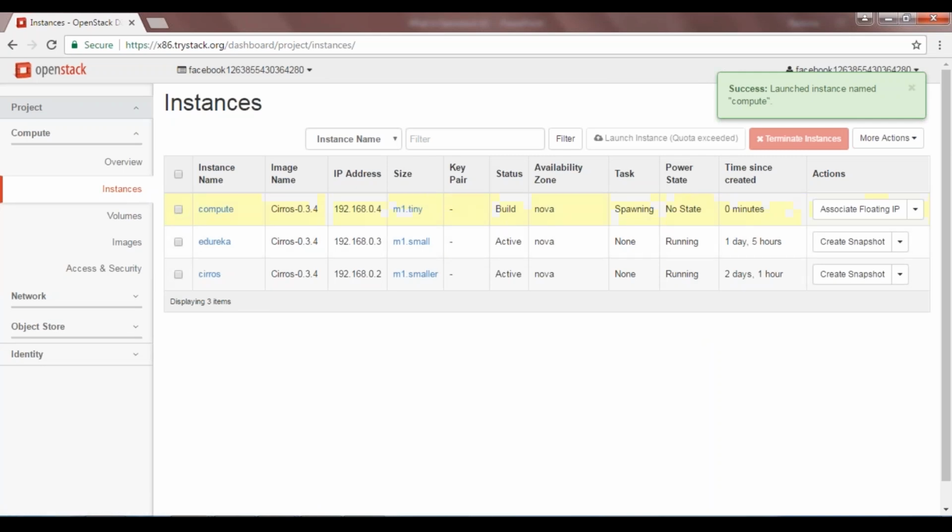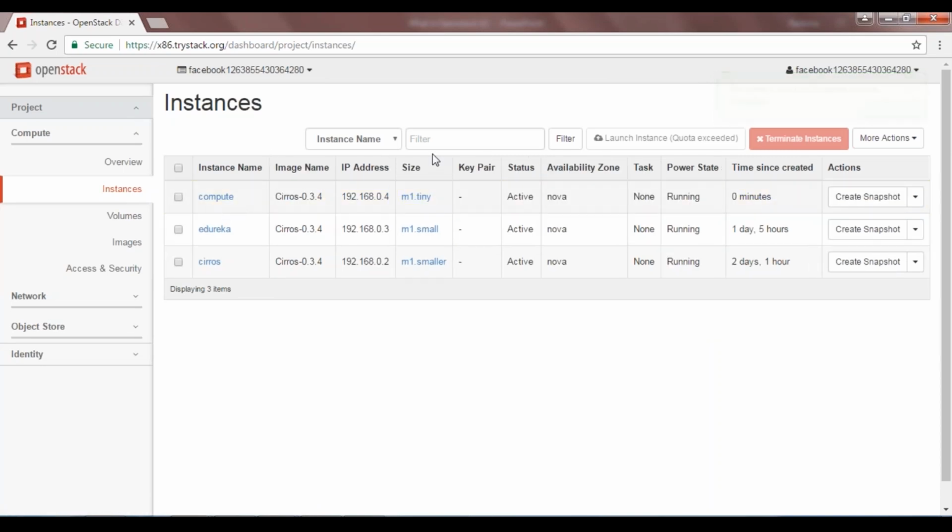And so you can see that this is created in the compute zone. It is launched over here. The status is active. The availability zone is Nova. The power state is running. And you can actually create snapshots if you're working on any kind of instances over here. Snapshots are nothing but the state of your disk at that particular moment. So if you want to preserve that, you can create a snapshot of your instances as well.